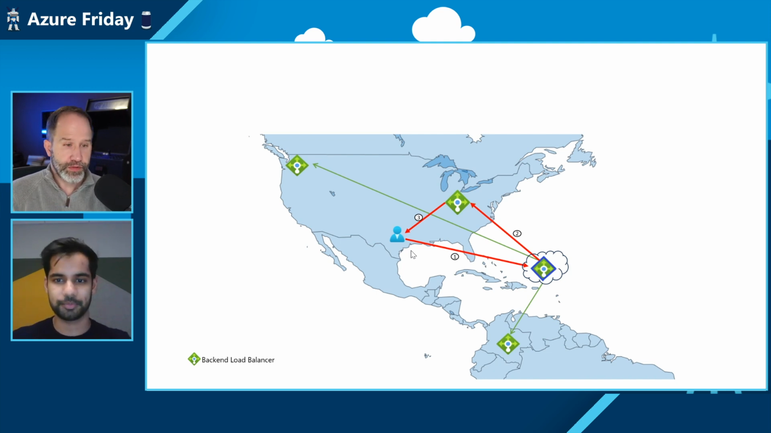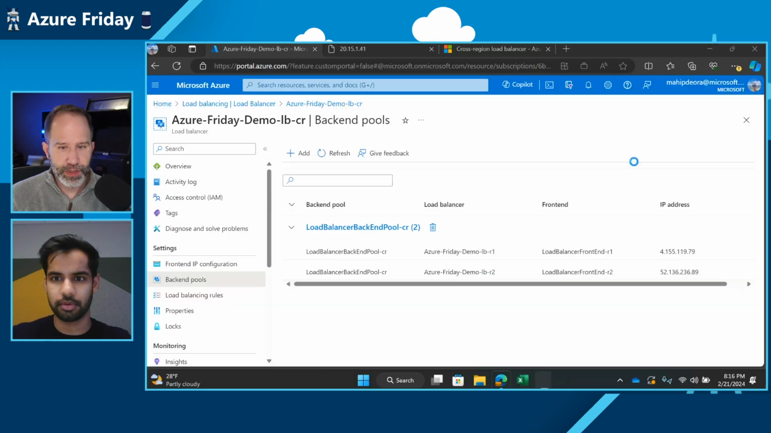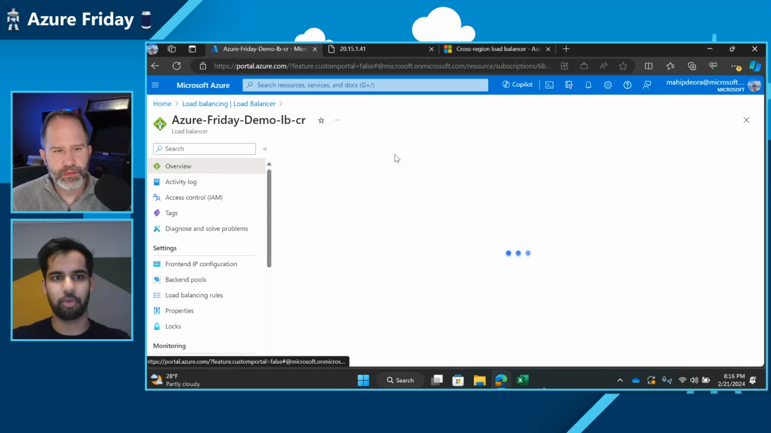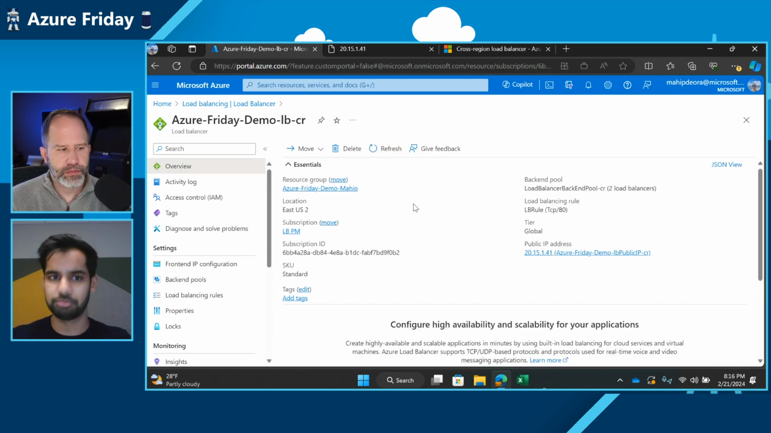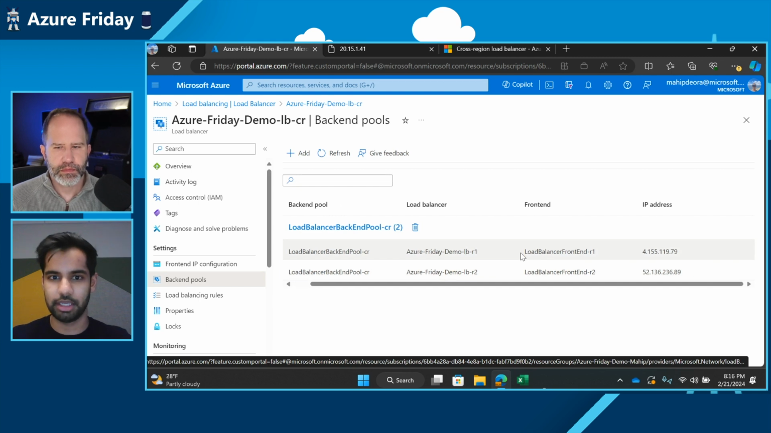Very cool. So briefly, as we're running out of time, let's take a look real quick at the portal and see how easy this is to set up before I learn how to go and implement this myself. Yeah, sounds good. So over here in the portal, I have a cross-region load balancer deployed. If we look at its backend pool, we can see two cross-region load balancers. We can see their name as well as the IP addresses of them.